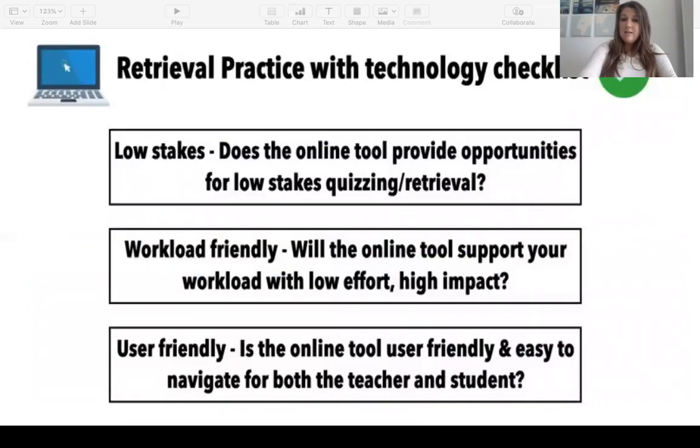So just a reminder, make sure any online tools that you're using for retrieval practice are low stakes. As I've said, we use Google Forms at my school for formal assessments. So we'll use Kahoot and Quizzes for low stakes. Workload friendly. They mark the quizzes for you there and then instantly. That's fantastic. You're not being lazy. We've got to take advantage of technology and what it can do for us.